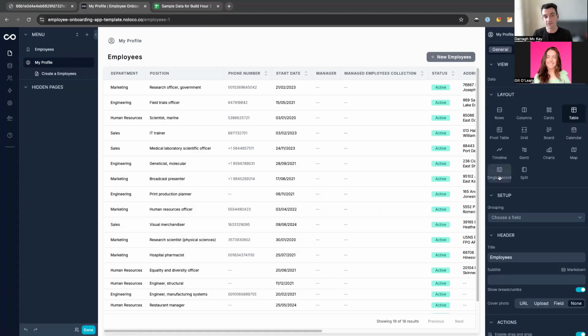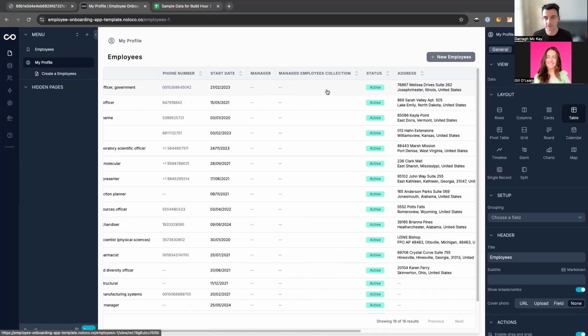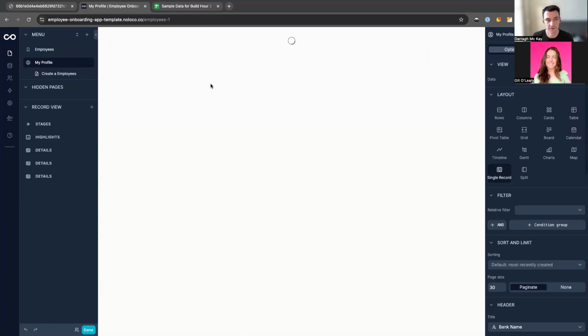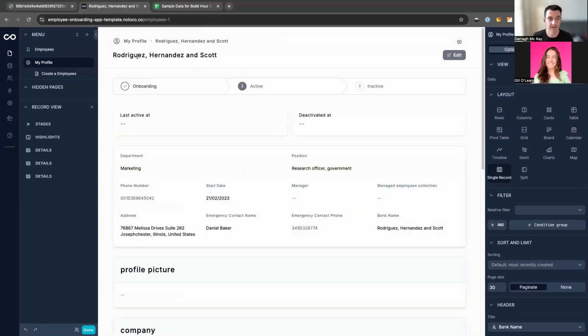This basically takes the first record and turns it into the record view for this, right? So the first thing we're going to see is Daniel Baker's, oh no, what's his name? I don't know why his name's not here. Doesn't really matter. We're going to turn it in here and we're going to see Rodriguez's profile.